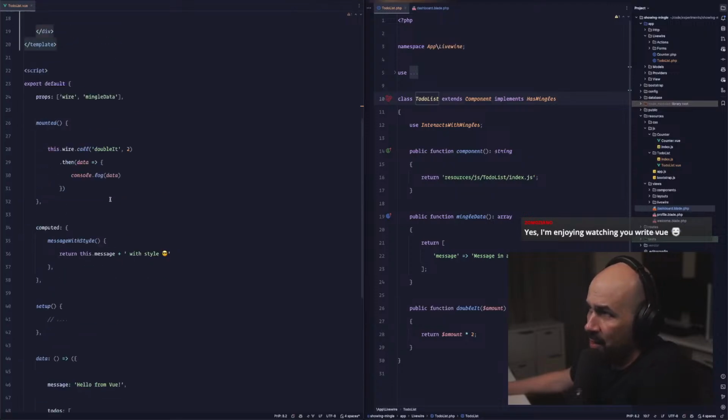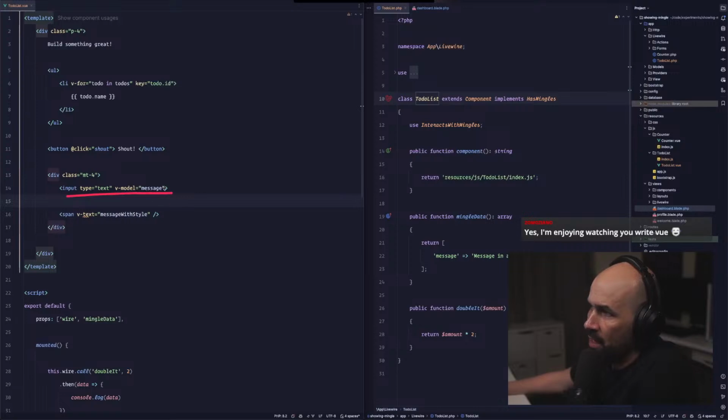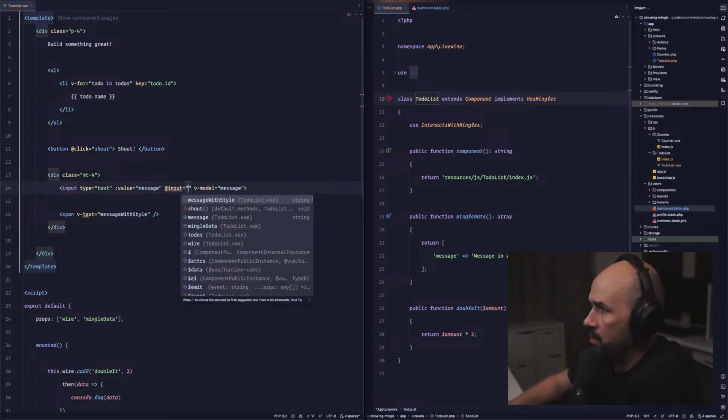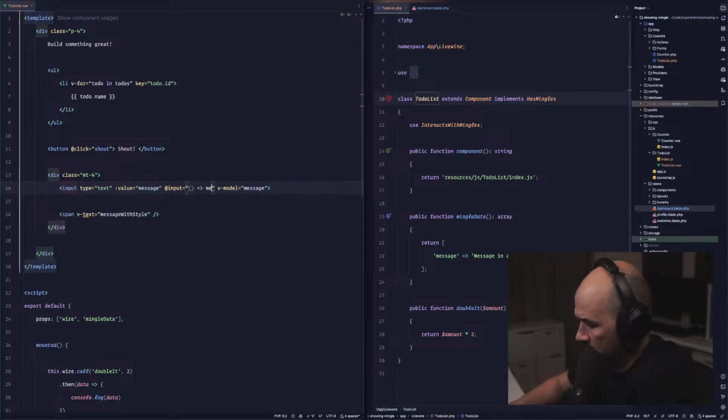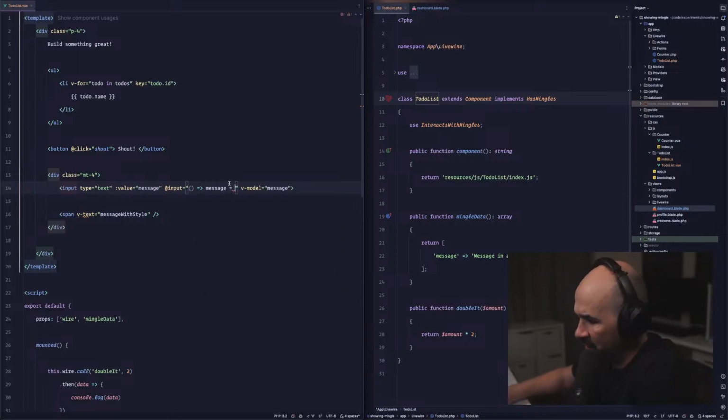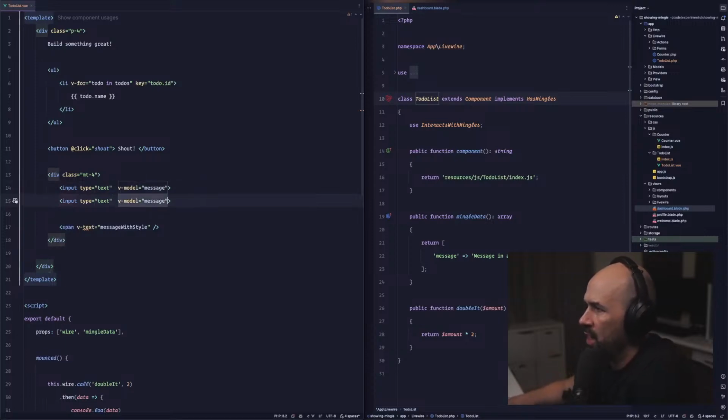And the message is here. These input boxes, its value is bound to the message value, and whenever this changes, it changes the message value. So this is syntactic sugar for :value equals message, and at input event, this.message equals event. Is it like so? I don't remember exactly. So let's do it like so. We can have two of them.